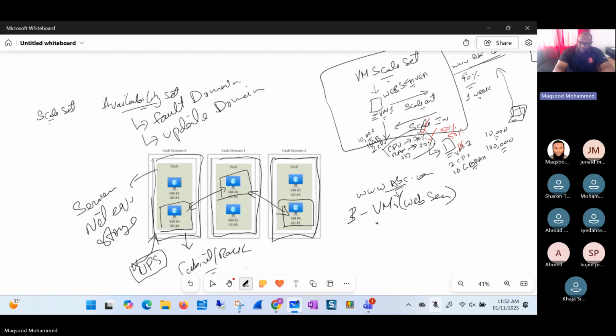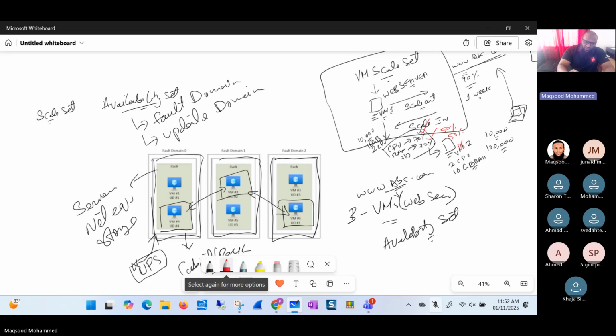When I'm deploying these virtual machines, I create an availability set. That means Azure will, in the backend, create one virtual machine in each fault domain. So you see an example here of what I've done. I've drawn virtual machines here, and they are deployed across three different cabinets. Is that clear?